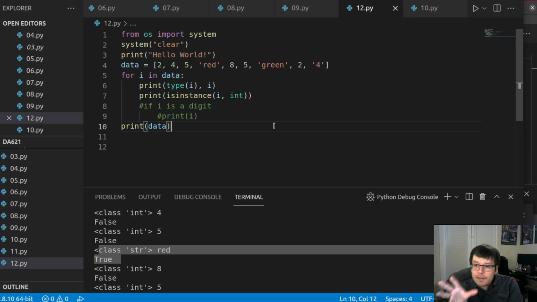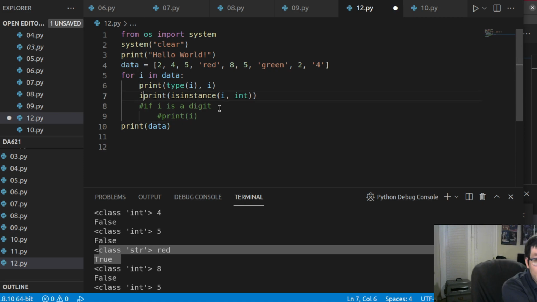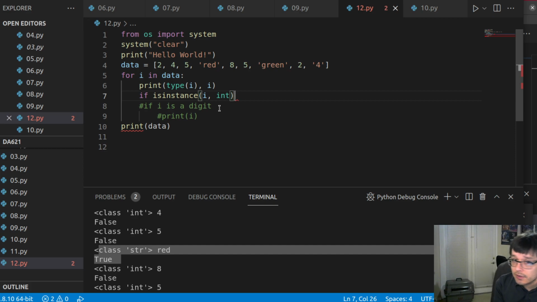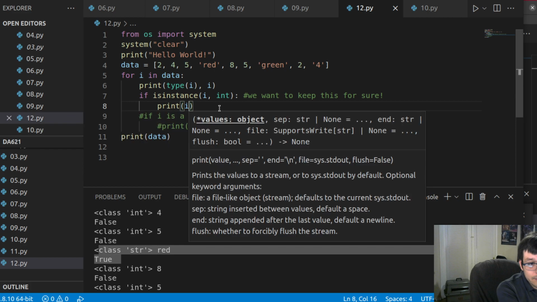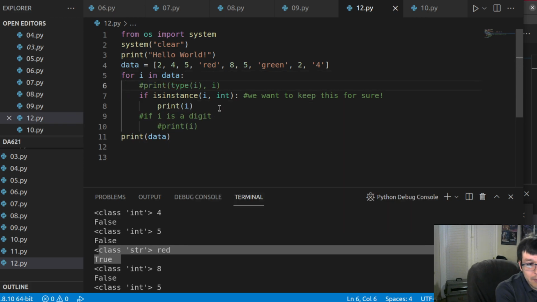So in this case, this Boolean expression can be used in an if statement to decide whether that's something we want to keep or not. Now that we know what isinstance does, we can write an if statement that says, if this is an instance of an integer, that's something good. That's what we want to keep, right? You can write a comment that says, yes, we want to keep this for sure. So if that's the case, then here we can go ahead and say print i. We don't need this anymore, so I'm going to comment that out. So this is going to guarantee that we're only going to print out the numbers.